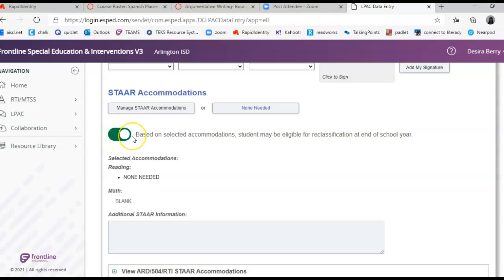This button is important because based on the accommodations you are providing to the student, they may or may not be eligible for reclassification at the end of the school year. And we know our goal is to exit students out of the program when they're ready.